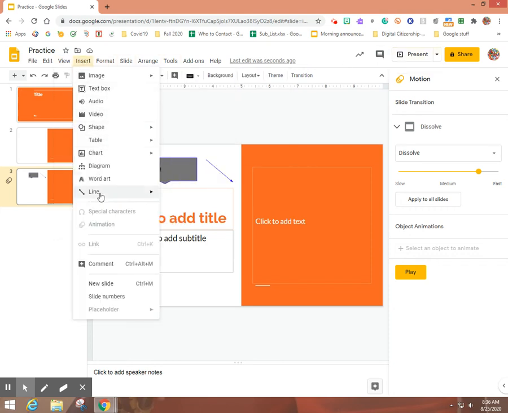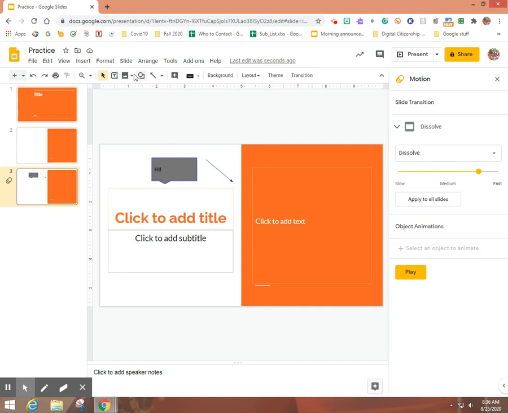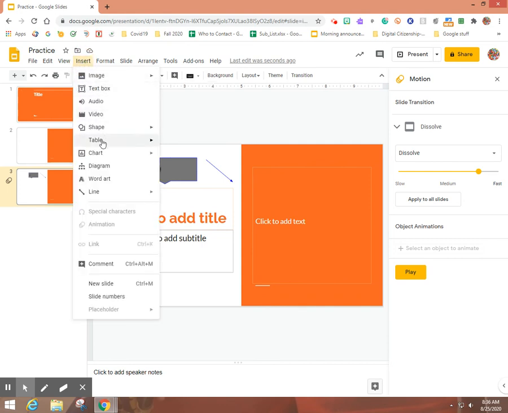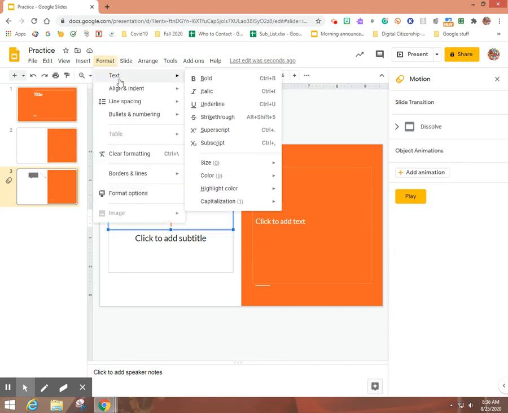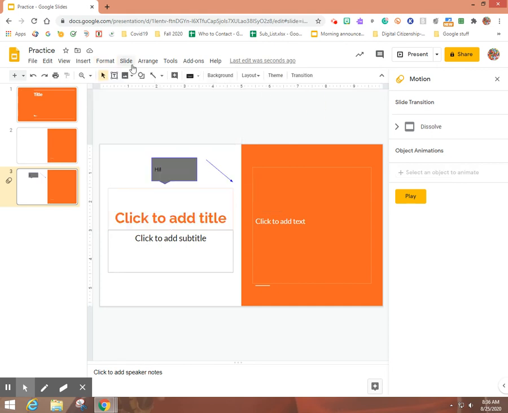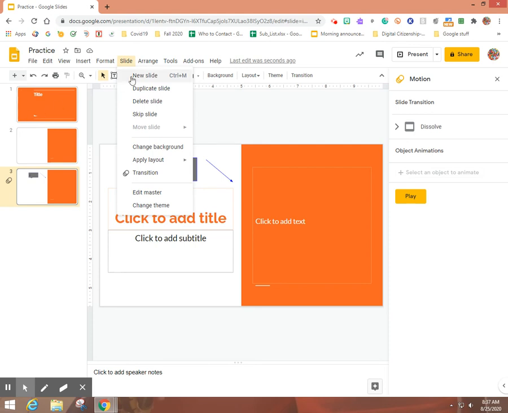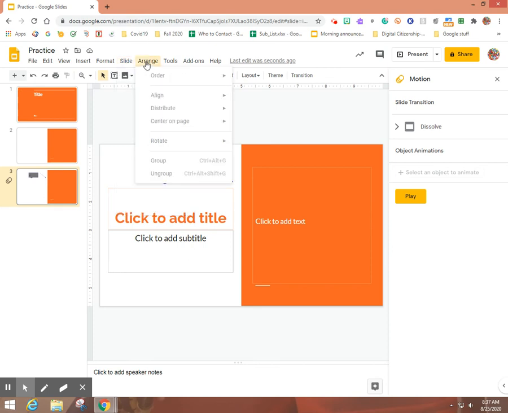Insert allows you to insert all those things that I showed you up here, plus a few more things. You can insert tables if you wanted. You can insert word art if you want. You can insert a video. Format is so if you had some text, format is what allows you to format your text. Slide does the same thing as what I did with the right click over here. You can duplicate a slide or delete it. You can change the background to just one slide.